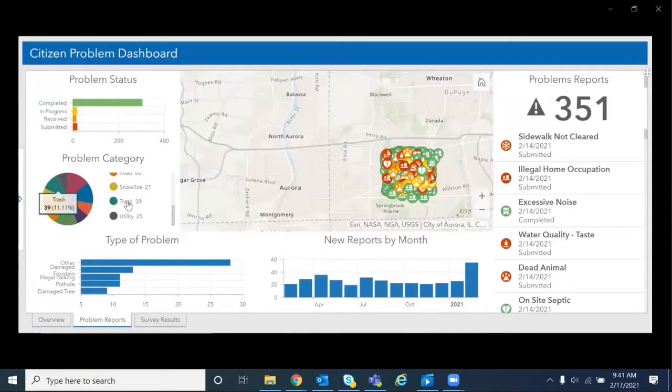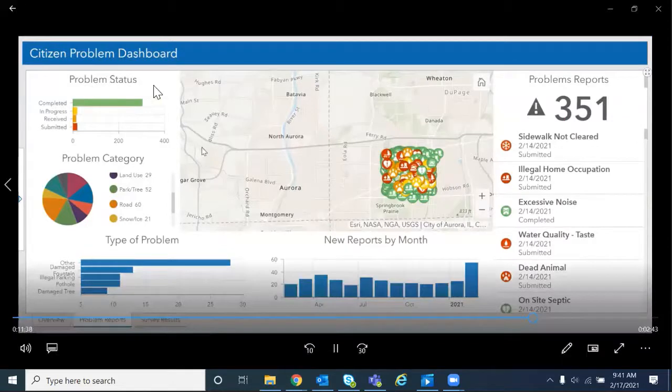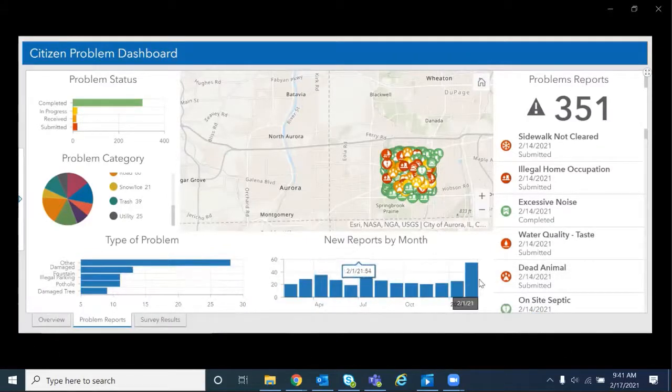The second tab is Problems Reported, and this shows what is happening in your municipality and how often. It shows the total breakdown of events over the last year, including total number of each event and how many events still need completed. Up in the top left, you can see problem status: completed, in progress, received, submitted. It breaks down over the last year what each category has been, whether it was animal, blight, park, tree, road, snow, ice, or utility. Just shows that again in a different graph. And then again, which months were busier than the last over the last year.